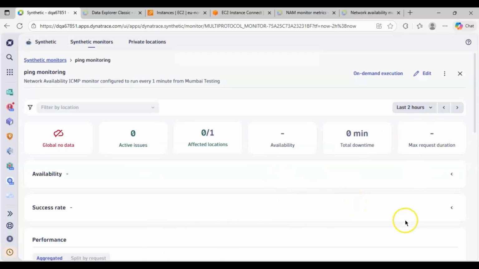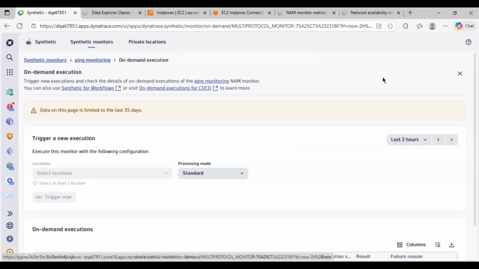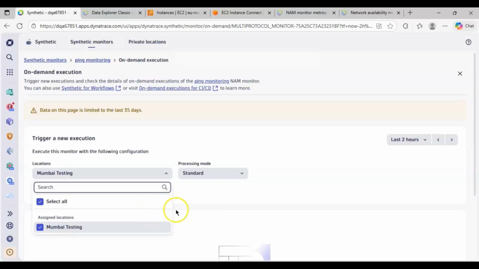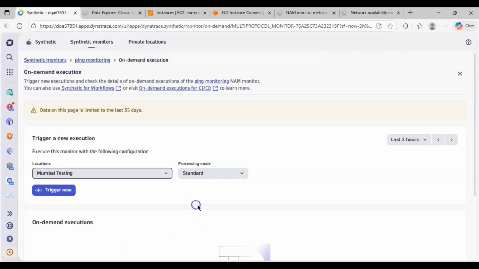But if you want to see right away, then you have one more option, that is called on-demand execution. Let me click on this on-demand execution. So it means you can run it whenever you want. For example, now I want to run it, so you can simply click on trigger now. Suppose if you have multiple locations in the environment, and if you want to choose one particular location, then you can click on this drop down and select the location. Since I have only one, it is just giving Mumbai testing here.